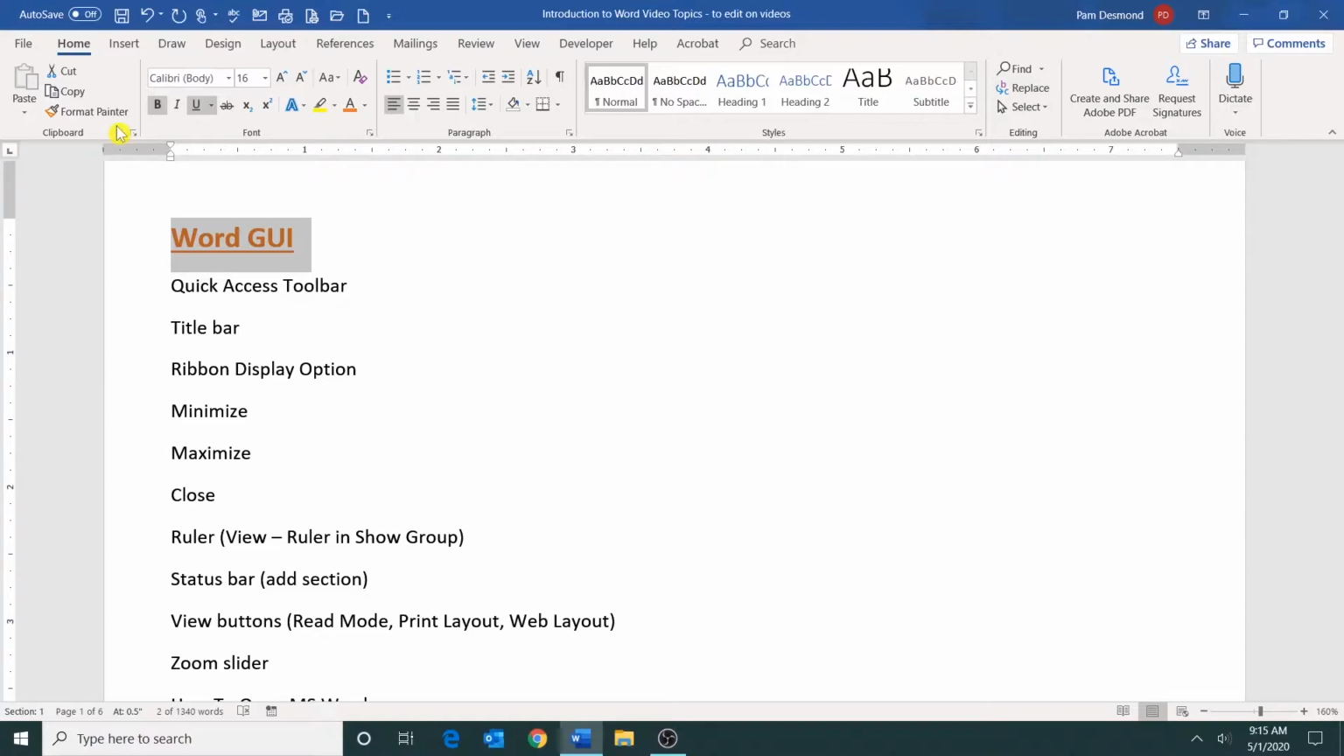The Format Painter is unique. If you single click on this button, you're allowed to paint the attributes one time. If you double click on this button, you can paint those attributes in multiple areas. So I'm going to go ahead and double click.